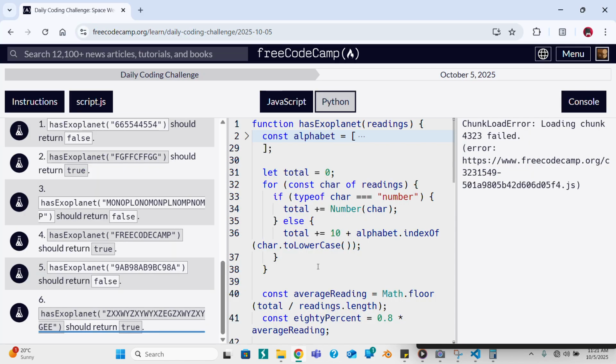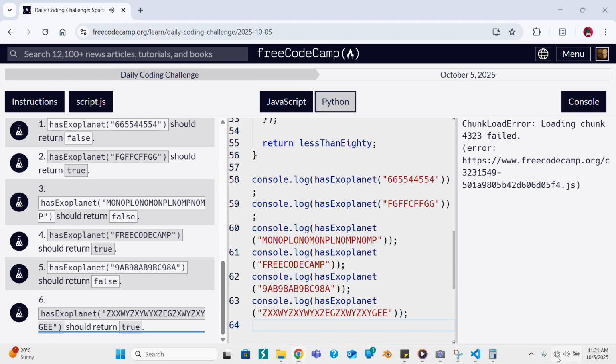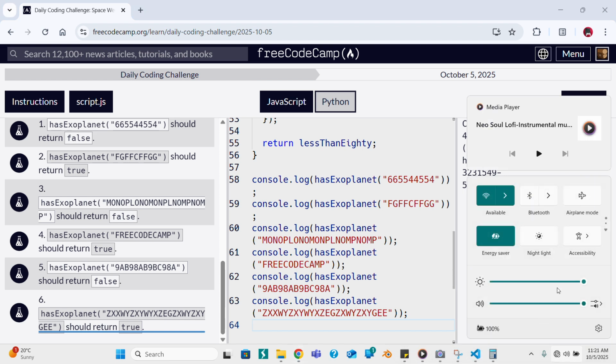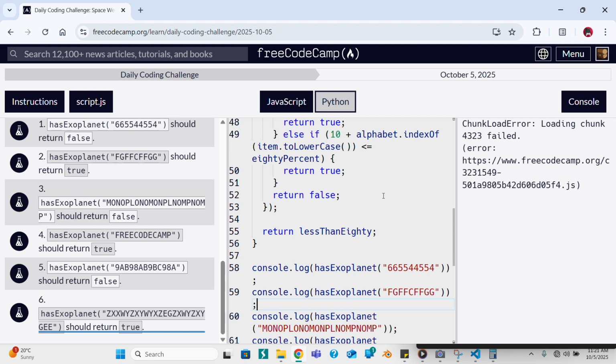Let's put that inside the freeCodeCamp editor and test it out. Oh, seems like I've gone offline there. Give that a sec.